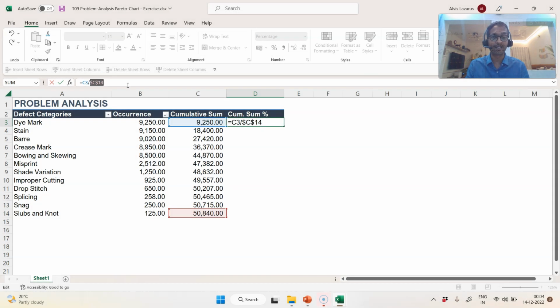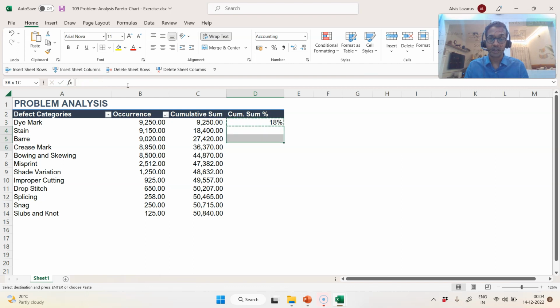Again, it's not an Excel class, but I explain whatever I'm doing so that someone who is really new will understand. The experienced people who are looking at it, please bear with me. So 18%. Now all I'm going to do is drag it down. Obviously the last one should be 100%. So there it is. You have completed the cumulative sum percentage.